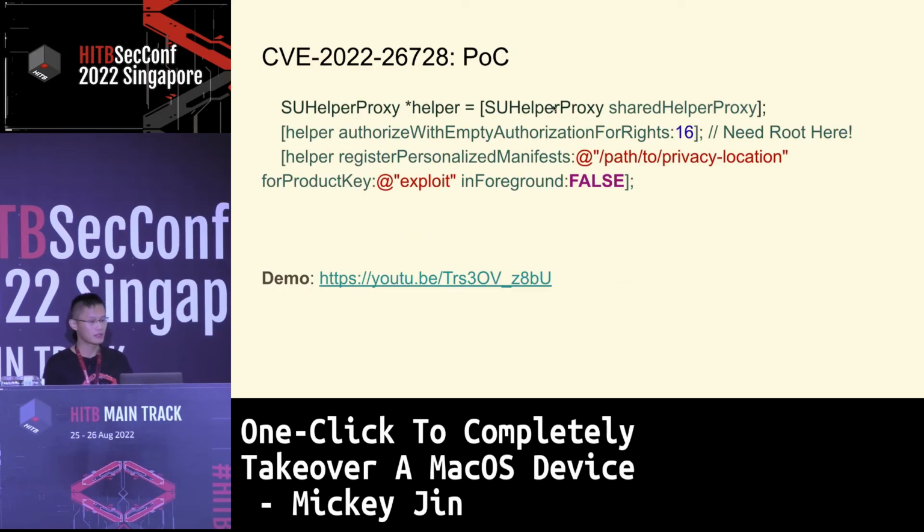The POC is simple with a few lines of code. After generating the root authorization, we can access the IPC service routine to register personalized manifest for product key. Then, have the manifest directory point to a privacy location. Finally, the privacy data will be copied to another location that we can access. We can also watch the demo video.